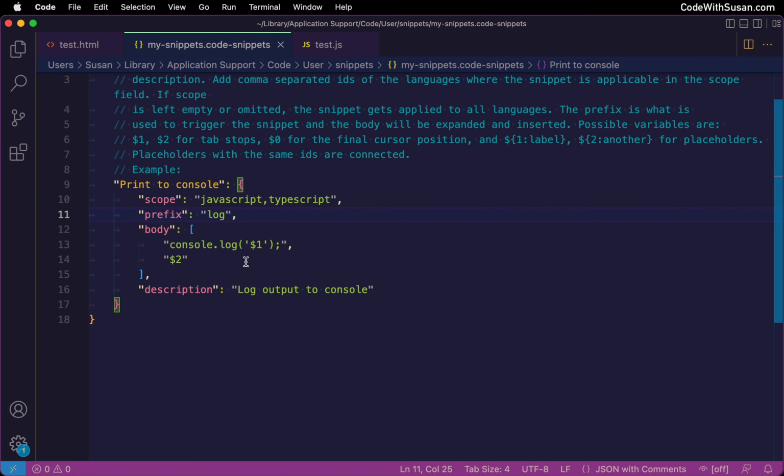Placeholders are used to locate the cursor when you're using the snippet. So what will happen with this snippet is when we first enter it, the $1 is going to be the first position that our cursor is going to be placed at.